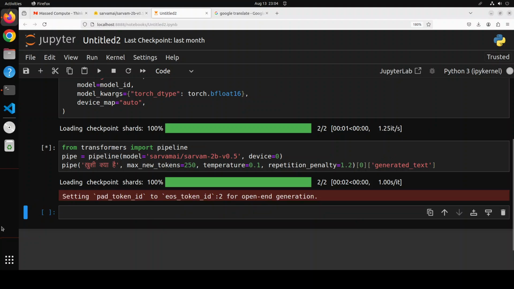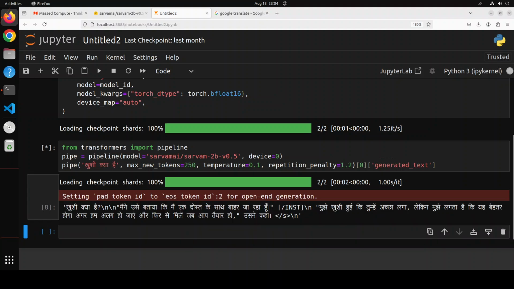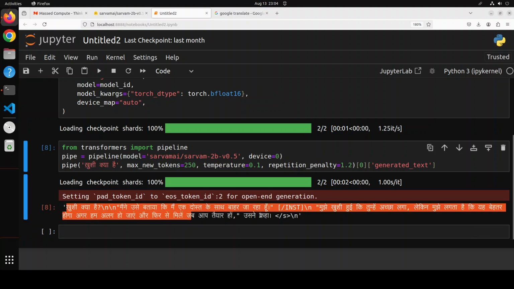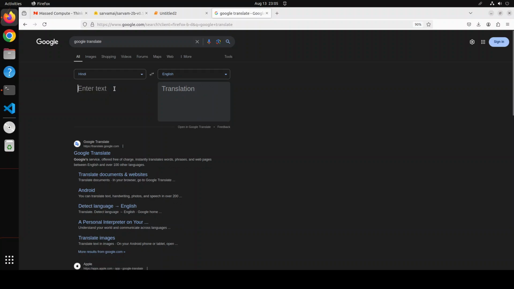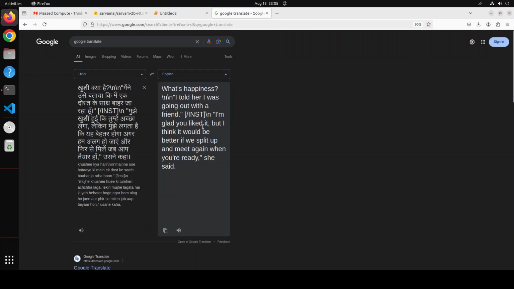Let's wait for it to come back. Shouldn't take too long. There you go. So let me try to copy this and take it to Google Translate to see what it says. Let's go there, remove this, and then paste it here. Okay, I'm not sure if it is the correct one. What do you think? I don't think so. Maybe it is.